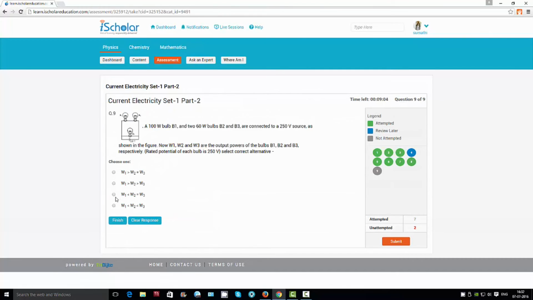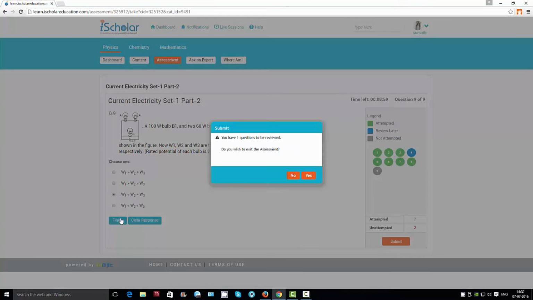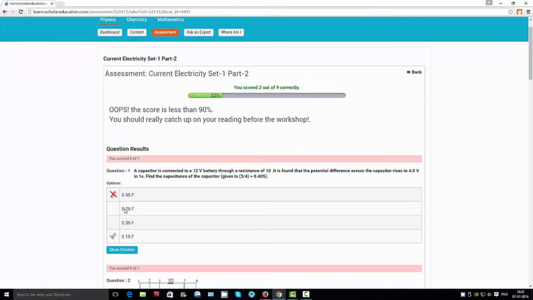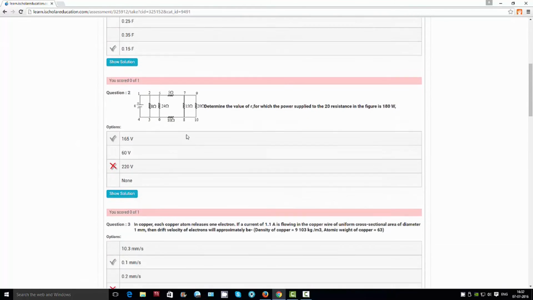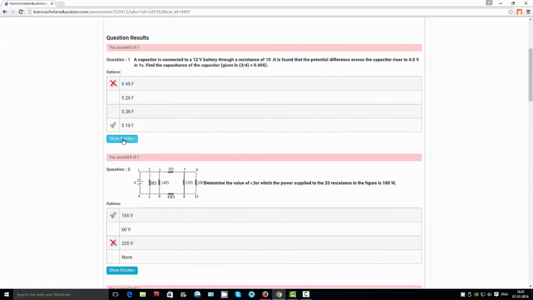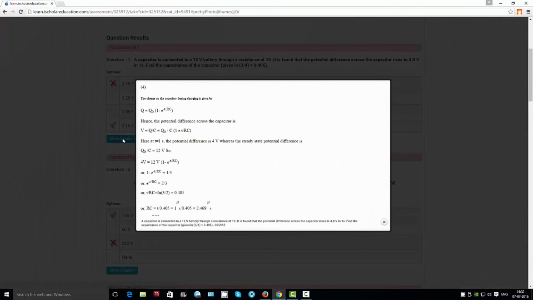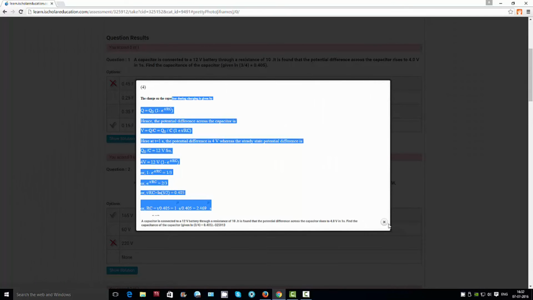Once you complete the test, click Submit or Finish at the bottom of the last question. The results will be displayed instantly on your screen. You also have the option to check the correct answer for each question. Click Show Solution to get the step-by-step explanation for an answer.